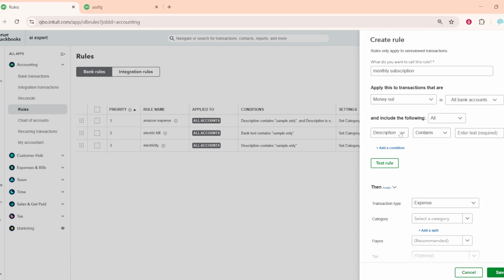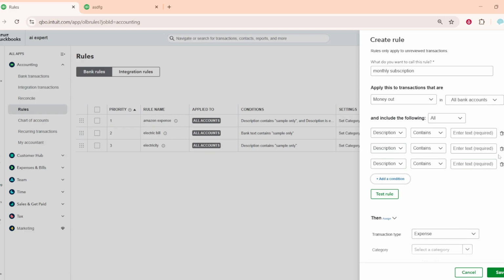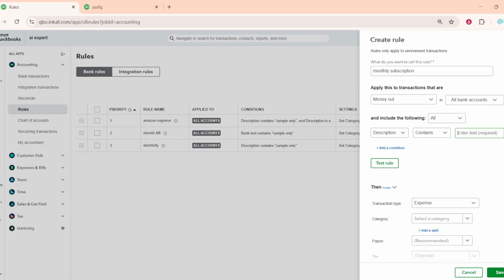Now set the conditions under Include the following. The most reliable option is Description Contains, where you enter text that consistently appears in your bank feed, such as a vendor name or a unique keyword. You can also use Bank Text Contains if the detail you need appears in the bank's memo field. If it helps narrow things down, add an amount condition using amount is or is not. The goal is to be specific enough to catch the right transactions without being so strict that you miss legitimate matches.